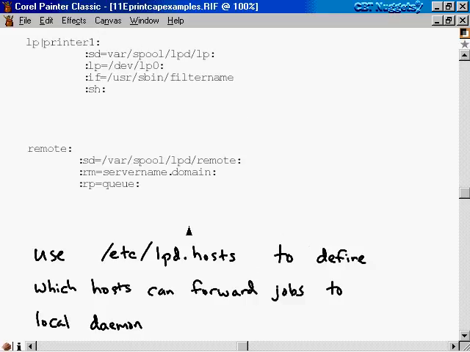The LPD system sends data in two phases. The first phase is the control file. That's going to describe the job, so things like a username, a file name, options that you're sending to the printer, that sort of stuff. And then the second piece that the LPD system uses is the actual data in the file. Okay, so that's the basics of the LPD system.